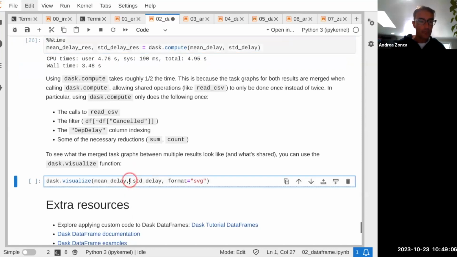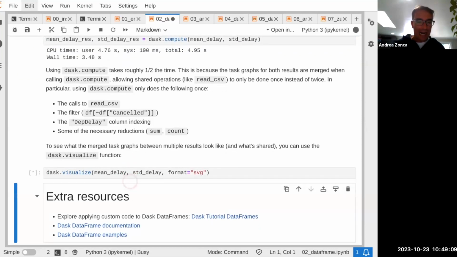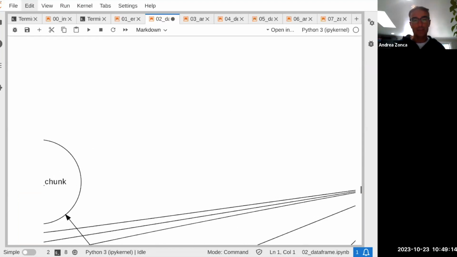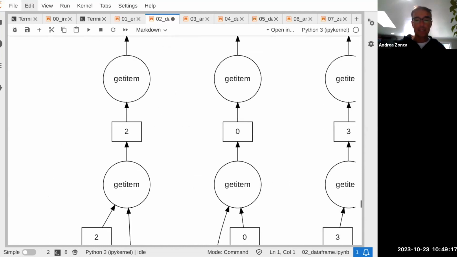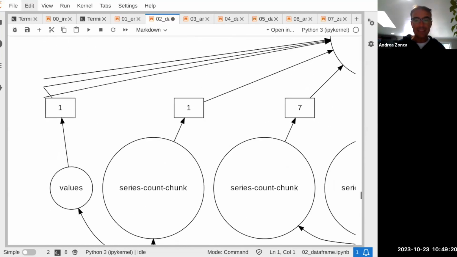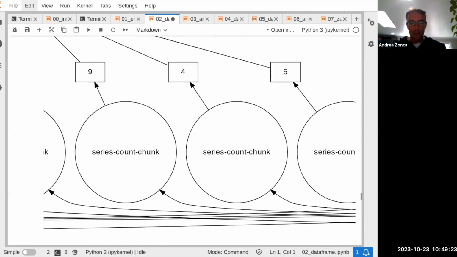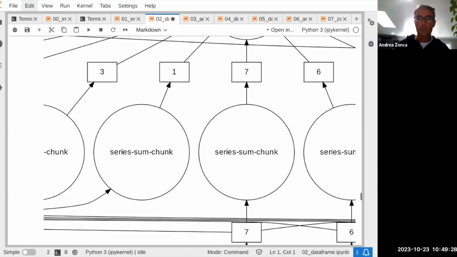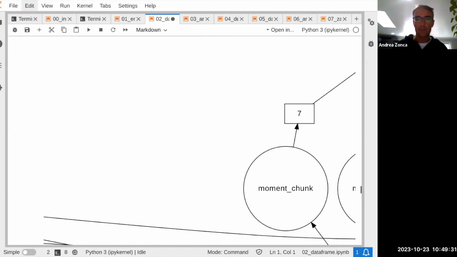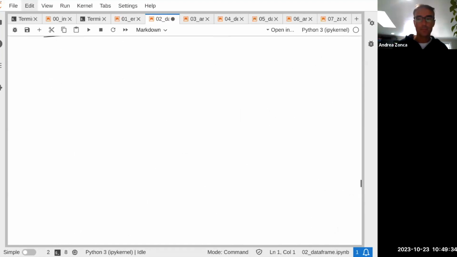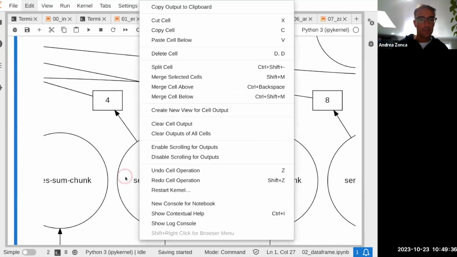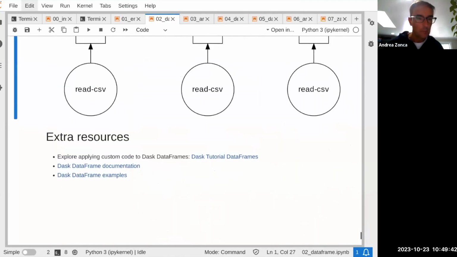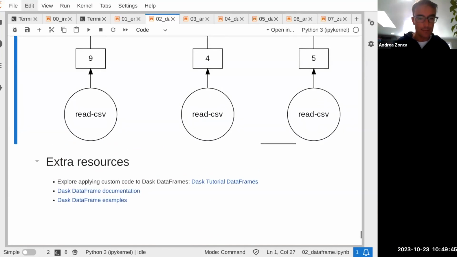For example, we can even visualize both of those computations. You can take a look at this later, maybe. It's really a huge computational graph, but you see those horizontal lines over here, which means it's reusing the same computation on different parts of the pipeline. There's also a way of downloading this and visualizing it better, but you can take a look at that later.